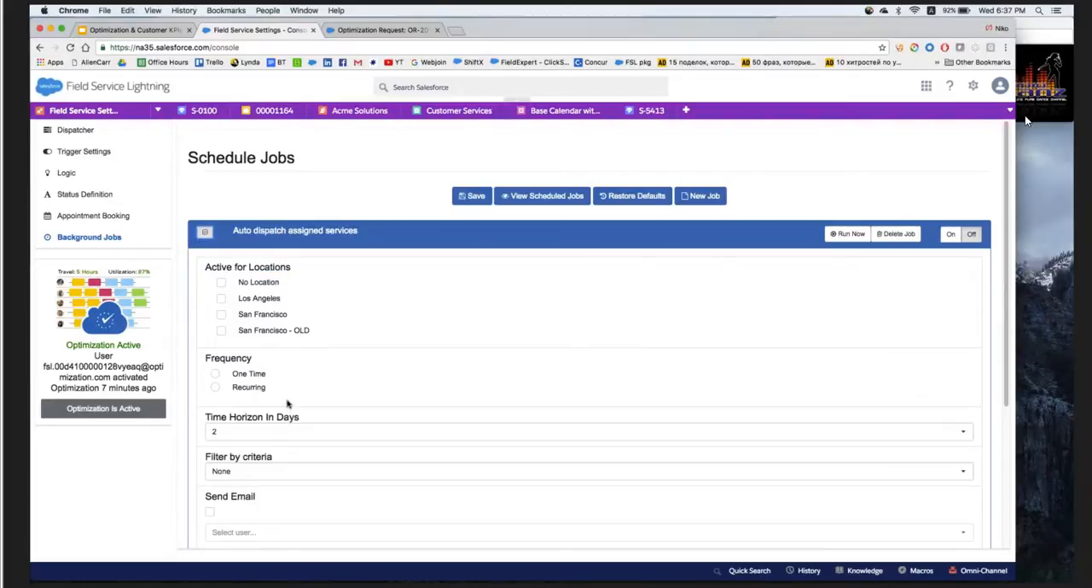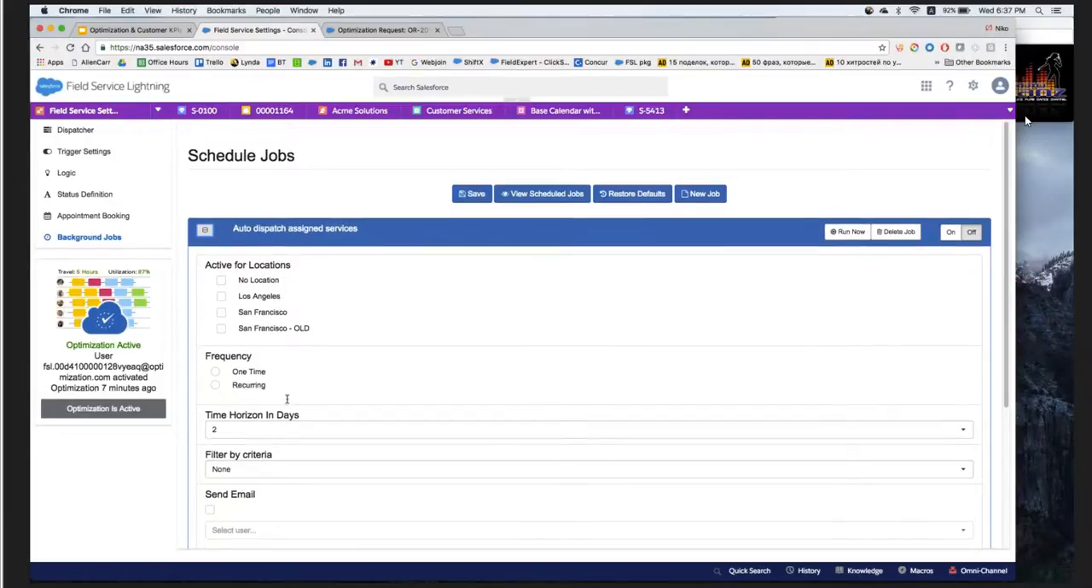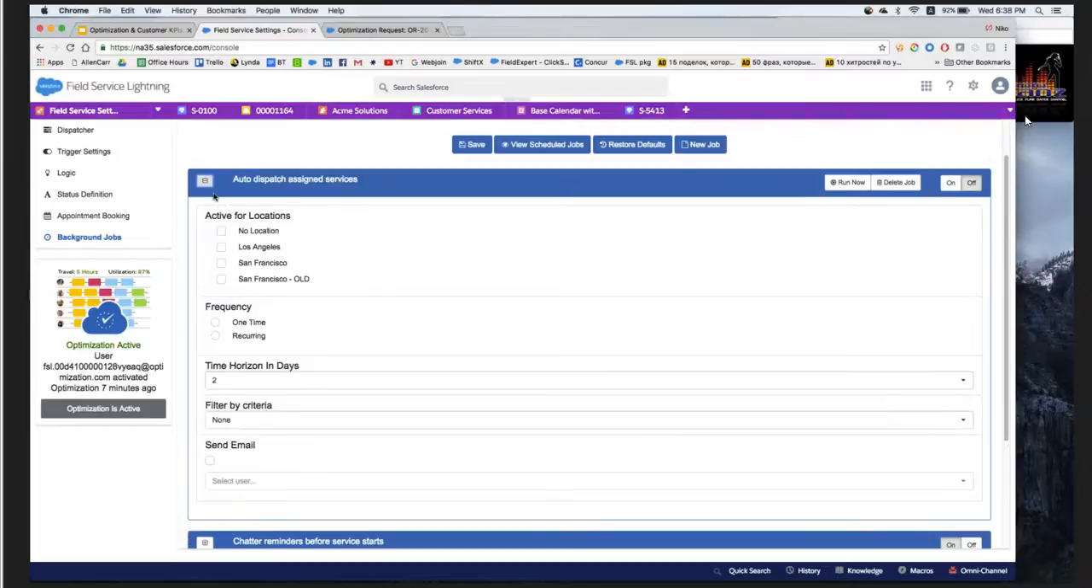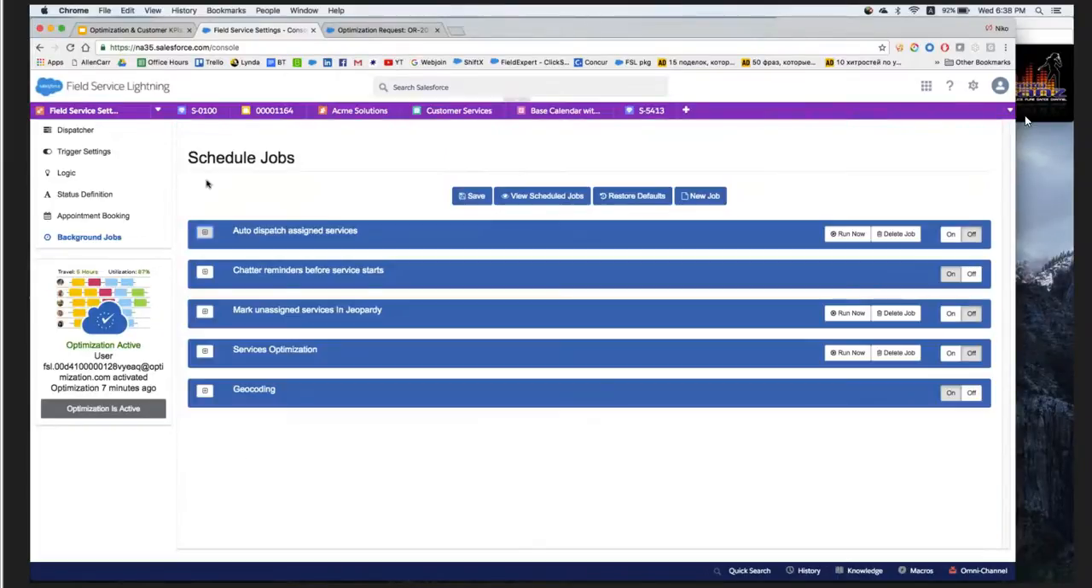It can happen every morning. It can happen once a week. You can publish a whole bunch of services and dispatch them in an unlimited period of time, along with email notifications when that happens. Chatter reminders: you can set up the system to remind the technician that a job is about to begin. And if you do that, you can prompt the technician not to forget to check in to the job, not to forget the safety checklist, or anything else that you wish to remind the technician before they go in, even putting on a smile when they meet and greet the customer.